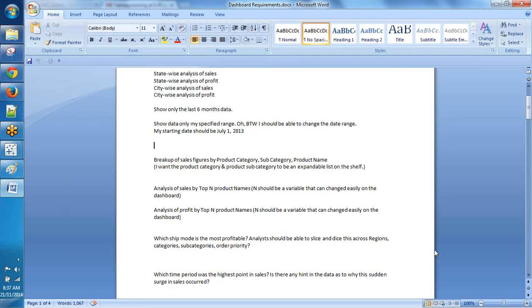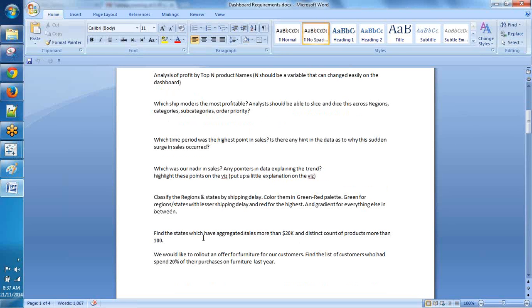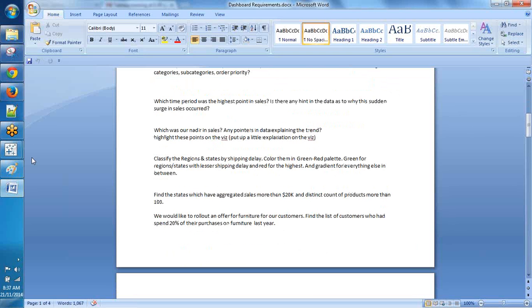They know how to follow instructions: drag this column to the row shelf, drag this to the column shelf, apply this on the color shelf, go to the details tab, do this, do that. They can follow those instructions, but they can't work out how to do something like this: find the states which have aggregated sales more than 20K and distinct count of products more than 100. Which is why most people get rejected in interviews in India, because companies here will poke under the skin and try to find out whether you can analyze these kinds of questions.